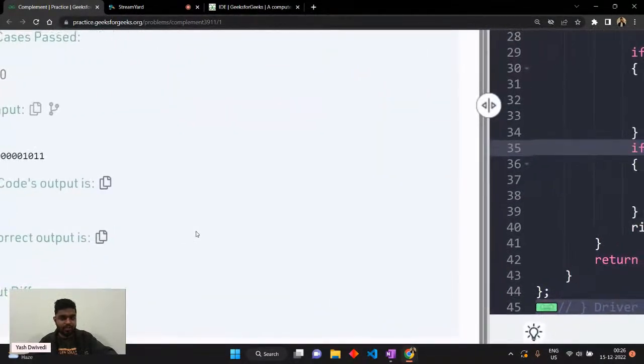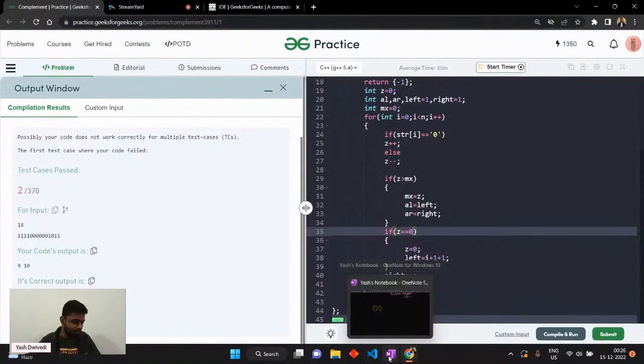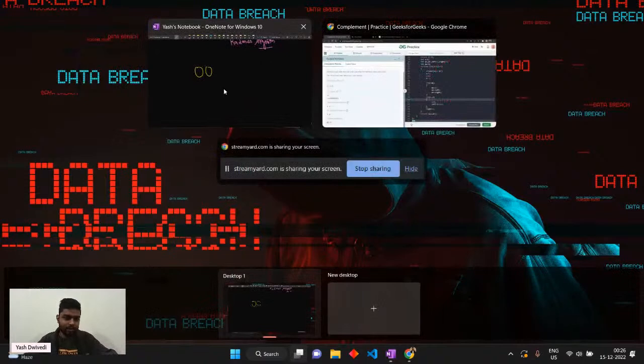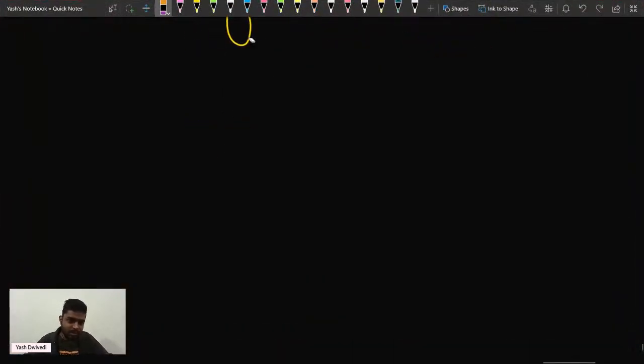Why will it not work? Because the Kadane's algorithm is not like that. Kadane's algorithm does not work like this. When you get negative, then you restart. If you are not getting negative, then you will not. I'll tell you, see, let's say this is 1 1, right, this is 0 0.